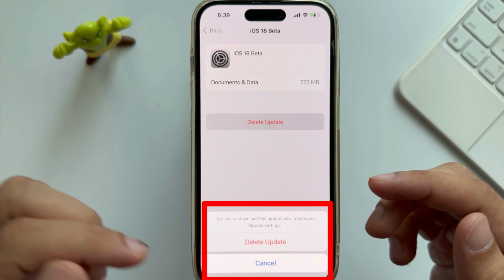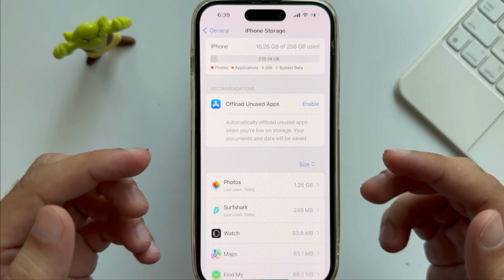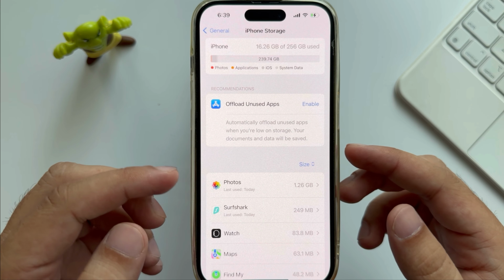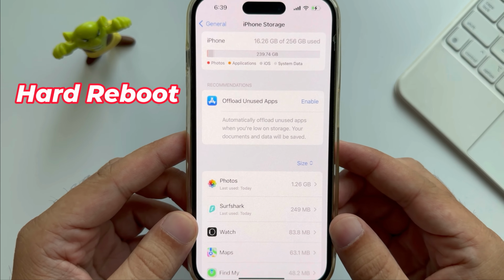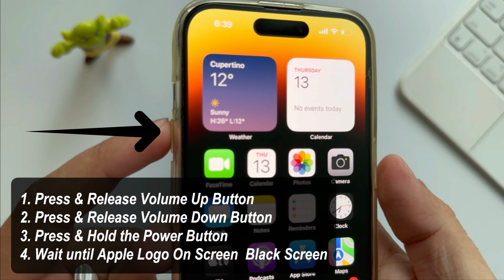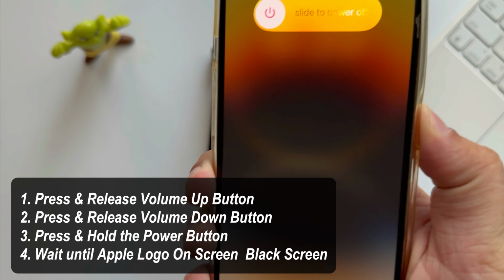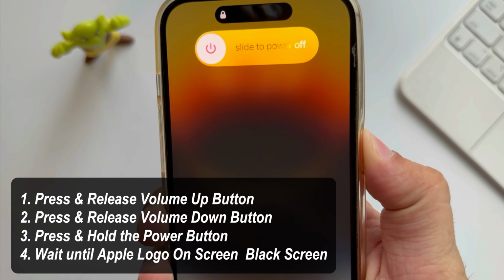Tap on it and delete update. Again, tap on Delete Update to confirm. Now re-download from software update after a hard reboot. Press and quickly release the volume up button and the volume down button. Then press and hold the side button until you see the Apple logo on screen after the black screen.